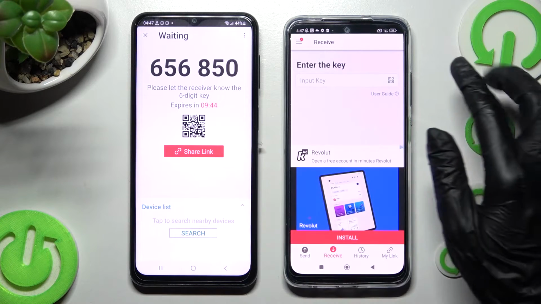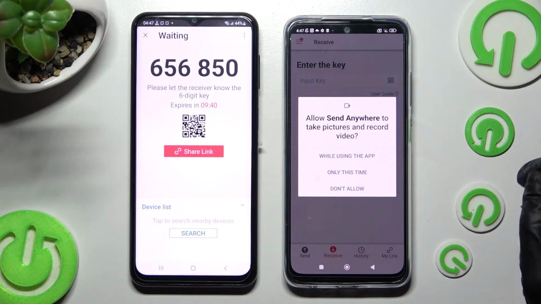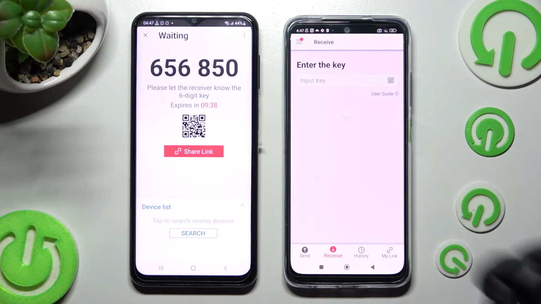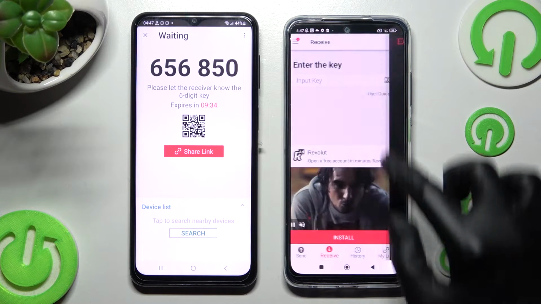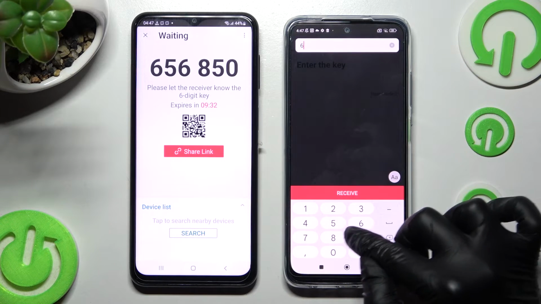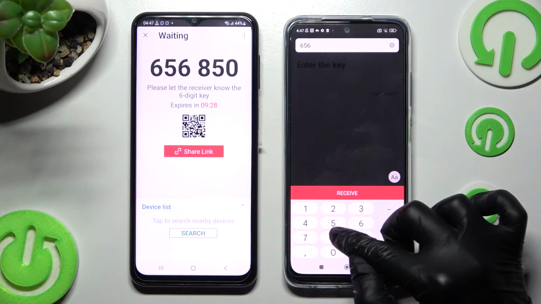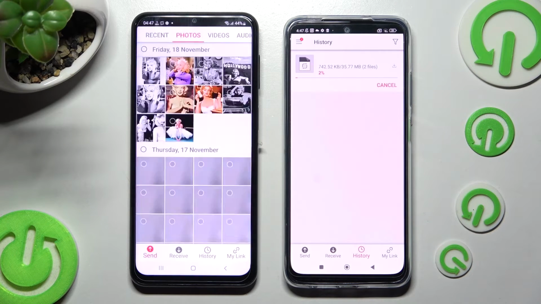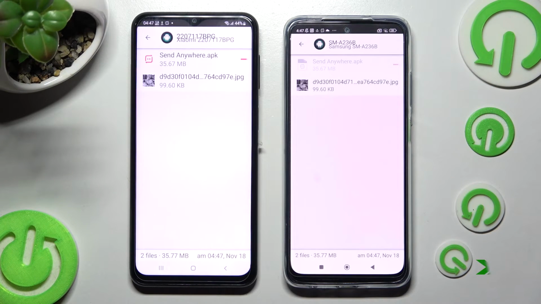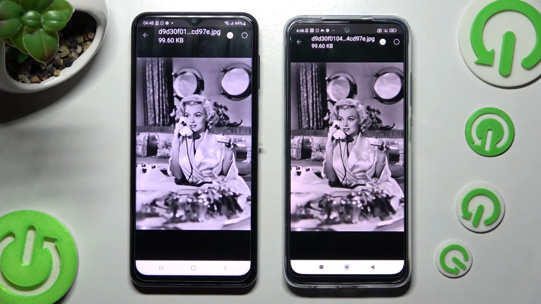We can scan this QR code by tapping on this scanning icon, then choosing while using or only this time and pointing our camera at the code. But we can also input this key over here instead and tap on Receive button. Either way, as you can see, after a while, my files were successfully sent.